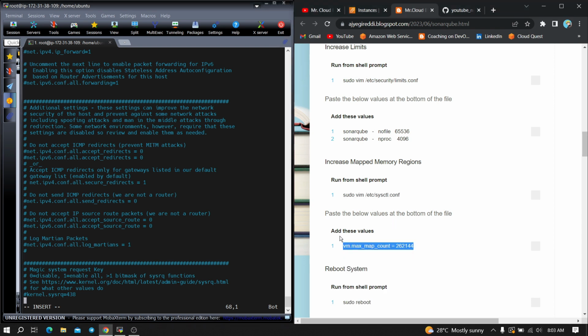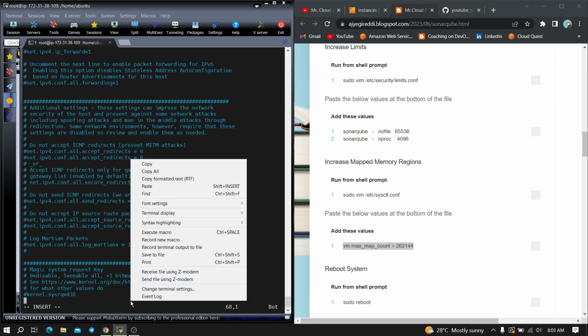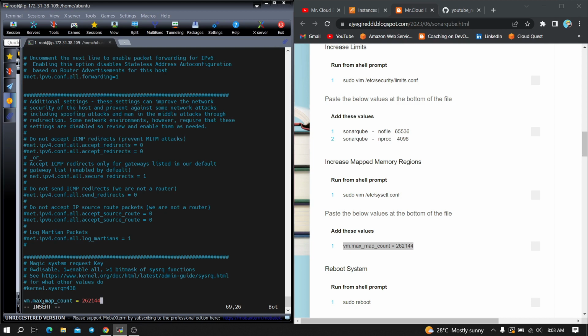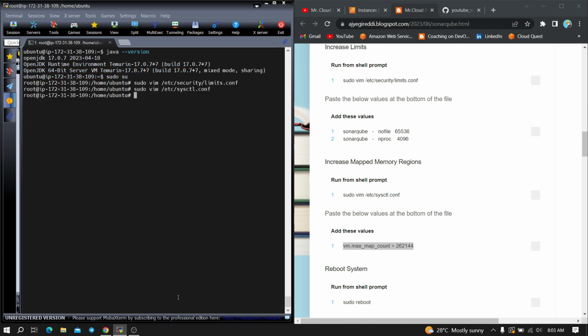So you can see clearly, add these lines. Just right click here and paste. Okay, so you can see here max map count is increased to 262144, something like that. Just escape, :wq, so it will save that file.